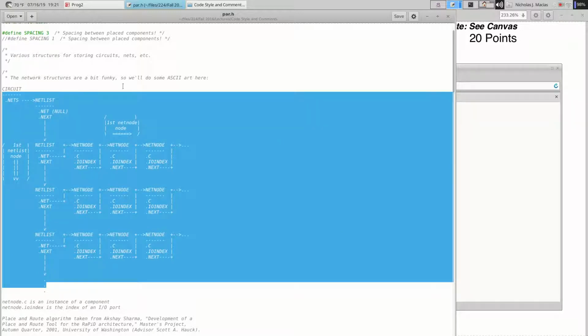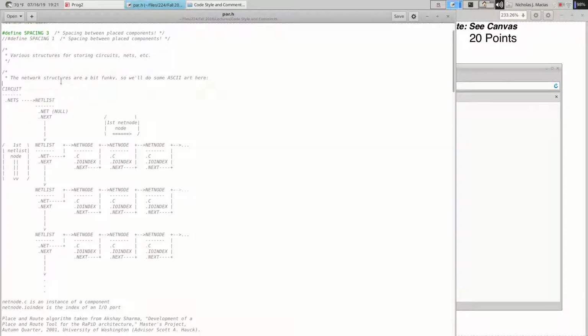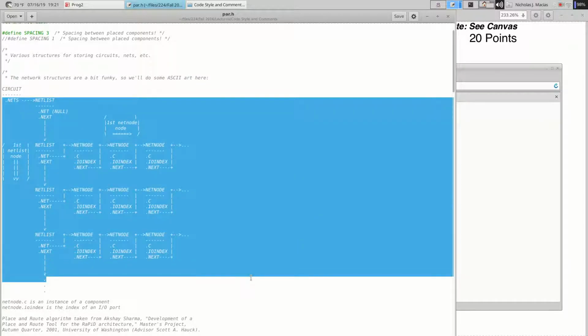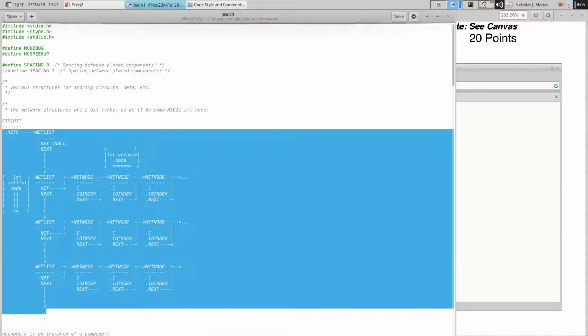And what I did was I drew a picture of how my different pieces of data are laid out in memory and how different pieces point to other pieces. It's something called a data structure. So CSE 222 will deal with things like this. But I just put that in my comments, right? And I put an intro comment here. It said the network structures are a bit funky, so we'll do some ASCII art here. And then this was what I referred back to when I went into the code later and wanted to know what was going on.